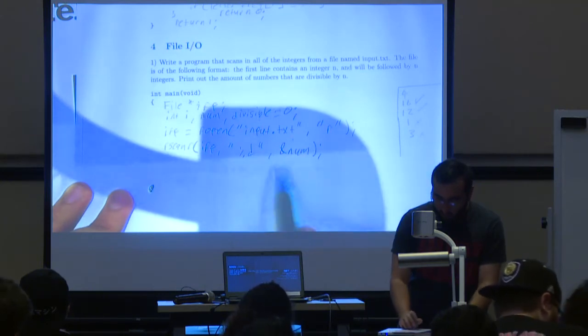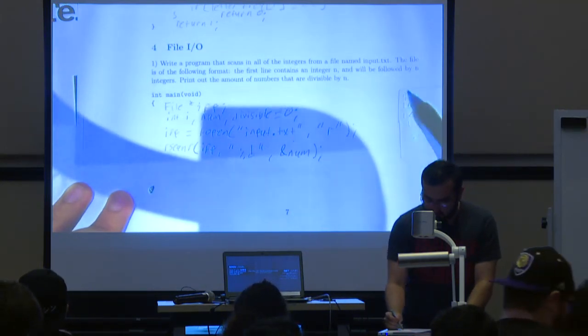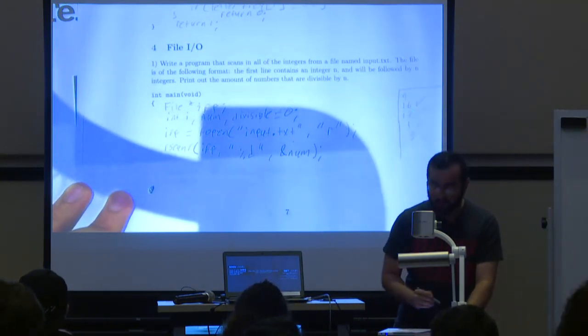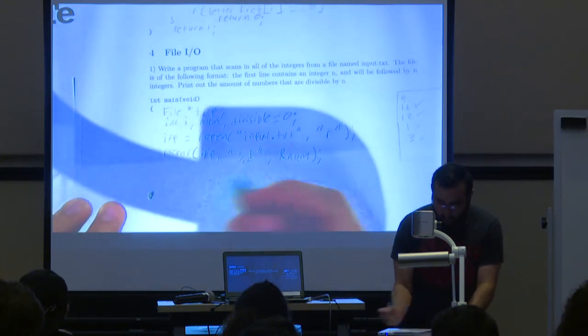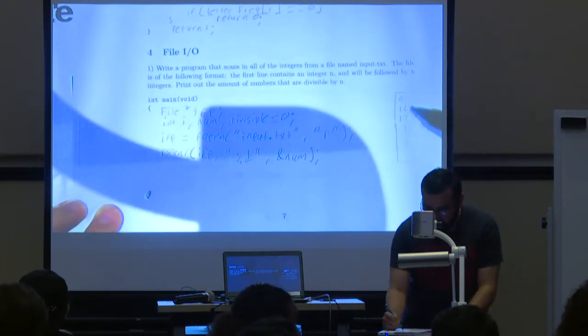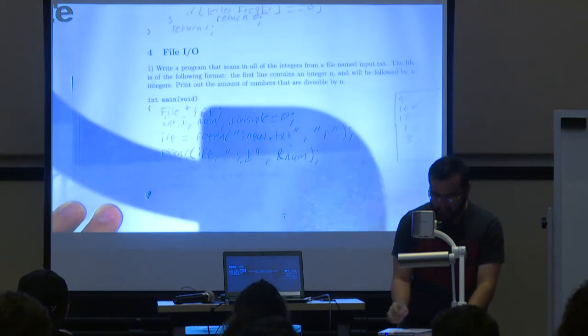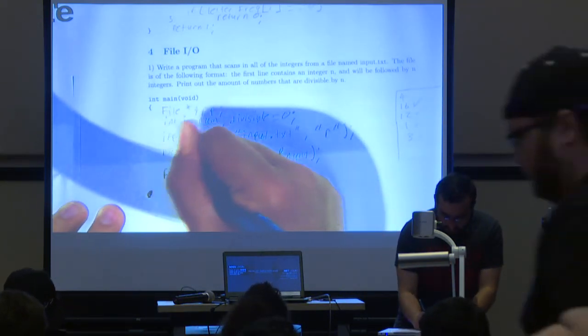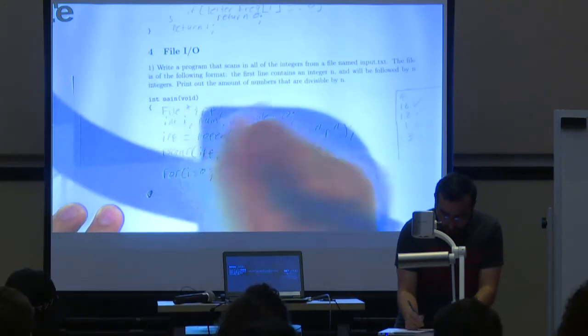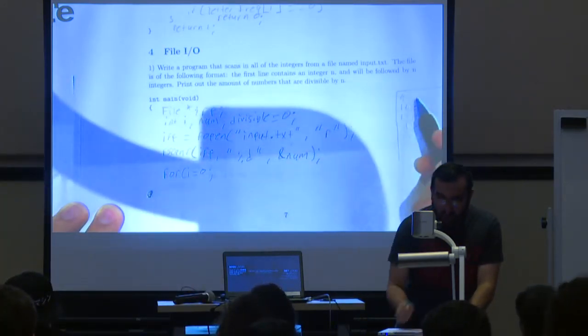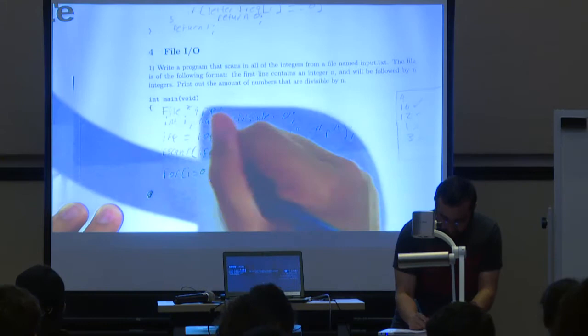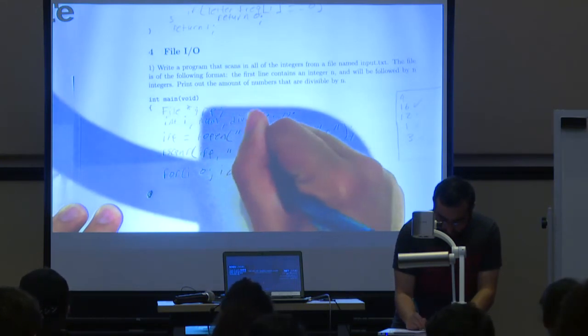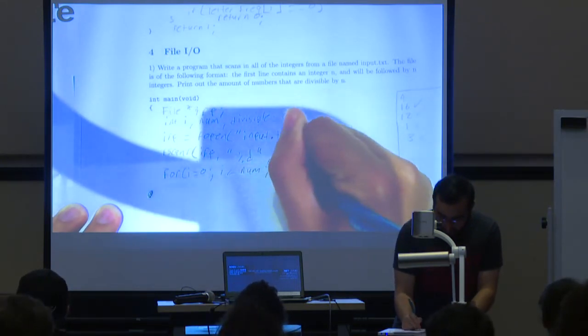Now, the next step is we know how many numbers there are now, right? Because that's what they told us. This first number tells us how many numbers follow it. So that lets me set up my loop. That's going to tell me how many numbers I'm going to scan in and see if each is divisible by num. So I'm going to start my loop. I'm going to say for I is equal to 0. We know that whatever num is, there are num amount of numbers. So I is less than num, and then I plus plus.